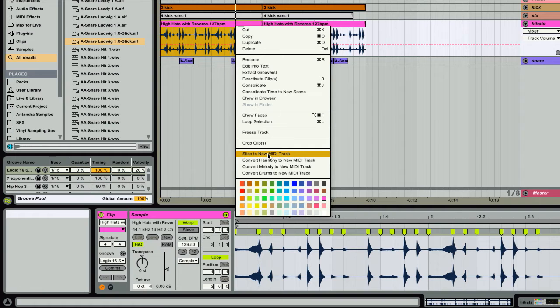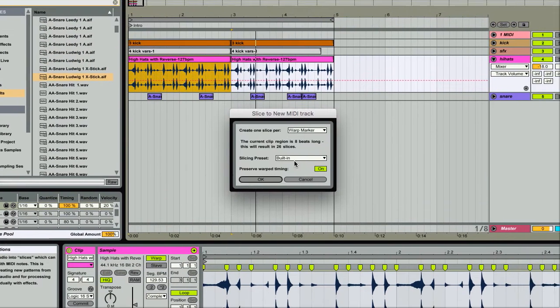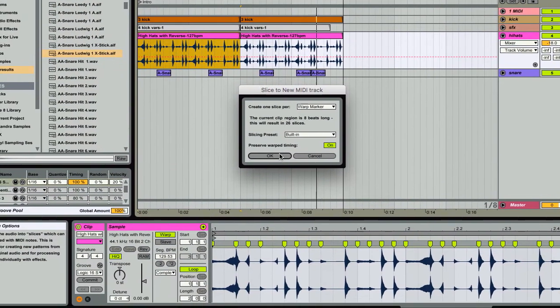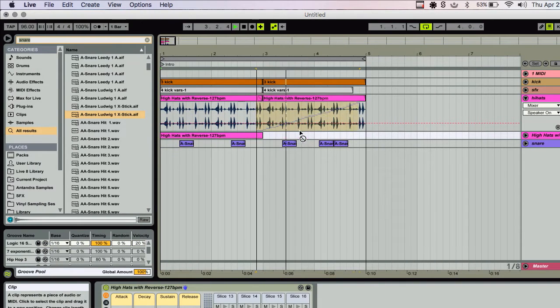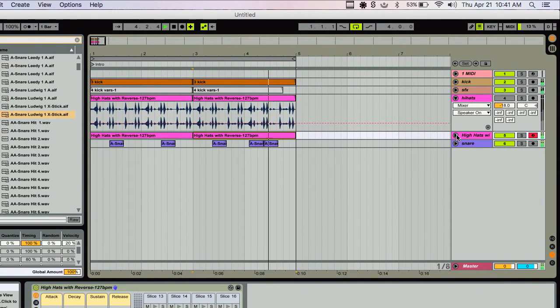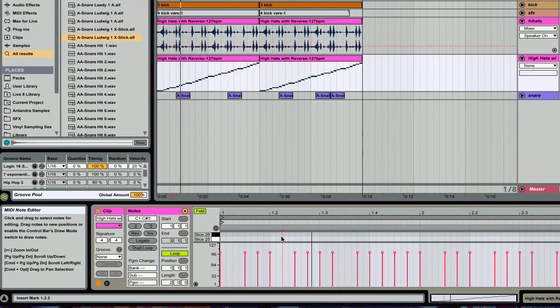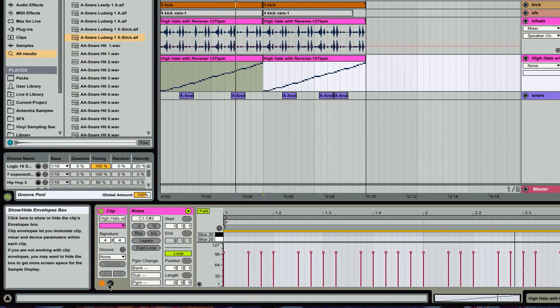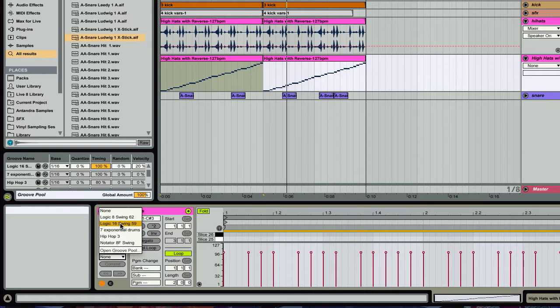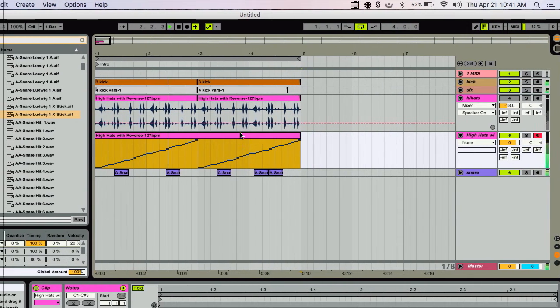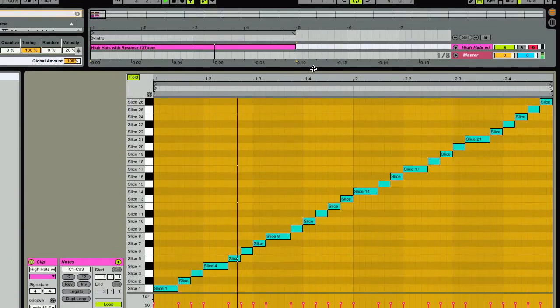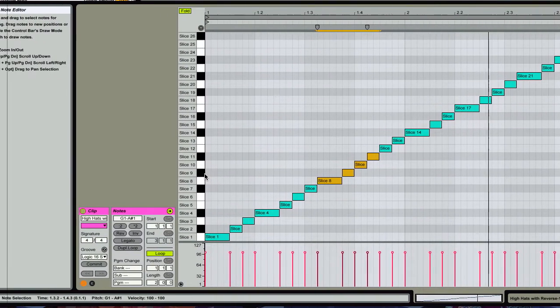But we could slice it up to a MIDI track and rearrange it. So I'm going to do that. I'm going to slice it. I'm going to mute that track. And you can see it's sliced all the notes into MIDI. Just going to quantize those and set it to our 16th groove here. Duplicate that out. Now I can go in here and change the pattern if I'd like.